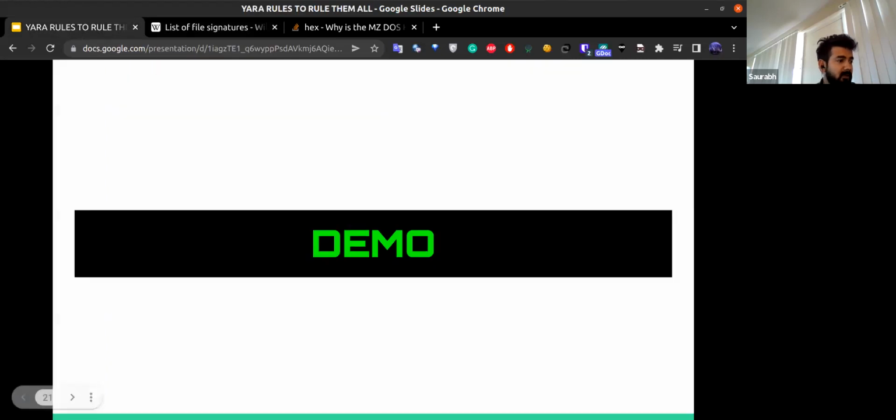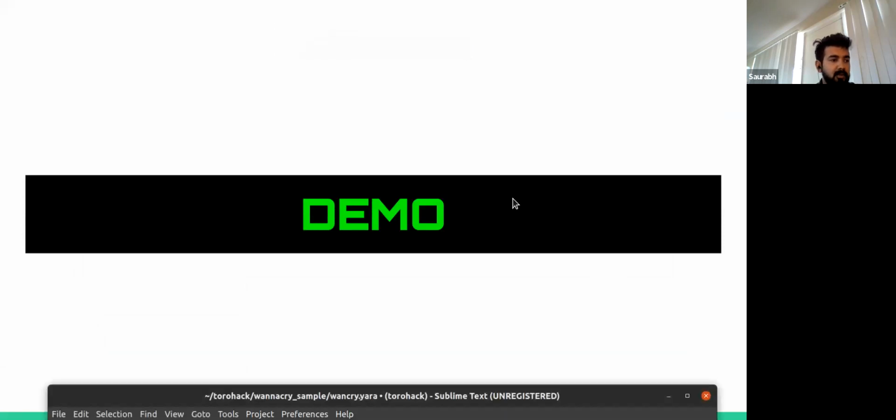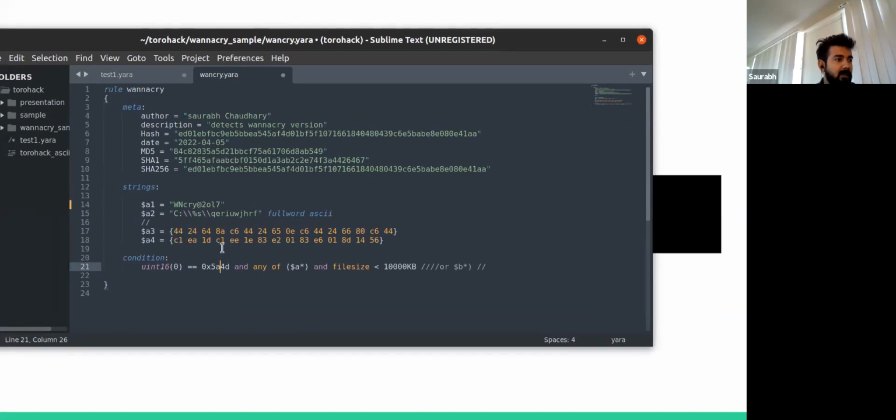So coming back to the demo and coming back to the Yara rule. I supplied it with looking for an executable file and look for any of these, and the file size should be less than 10,000 KB. And this is how you comment it out. You don't need this, right?